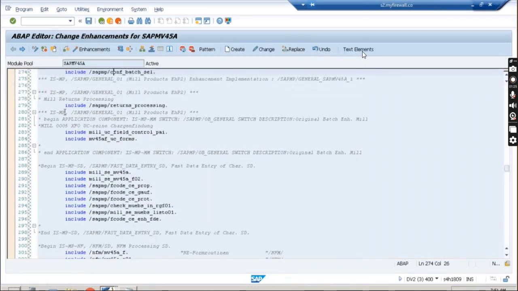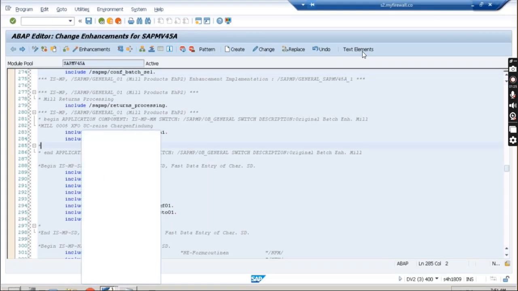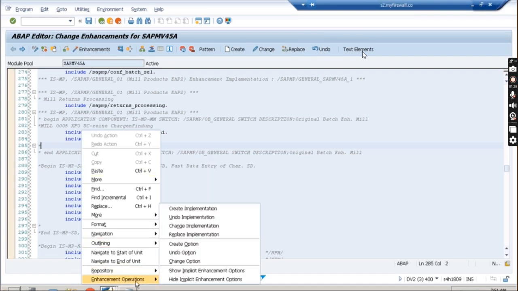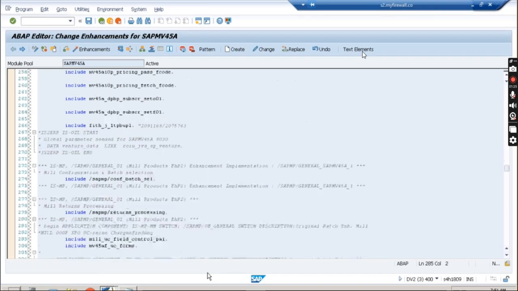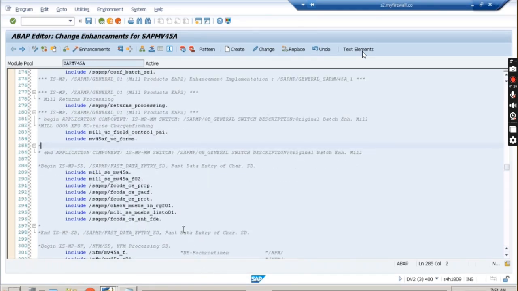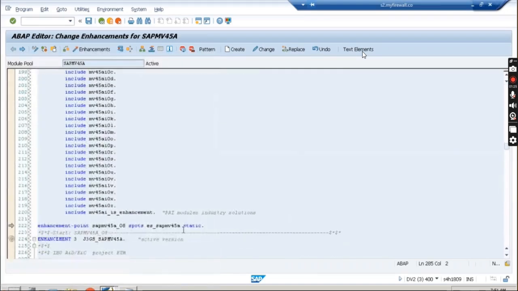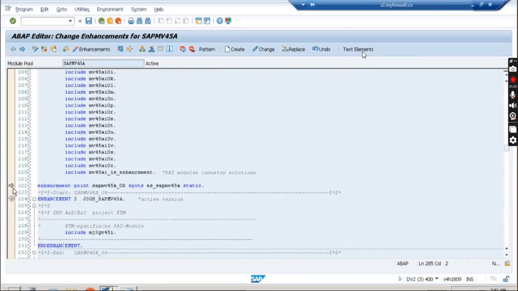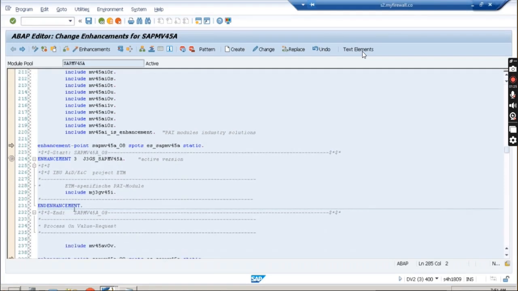then you can go to edit, or you can right click over here, go to the enhancement operation and show implicit enhancement option. If you click on this, the place where we can do implicit enhancement will be denoted by this arrow mark. Okay, arrow mark you will be able to see.